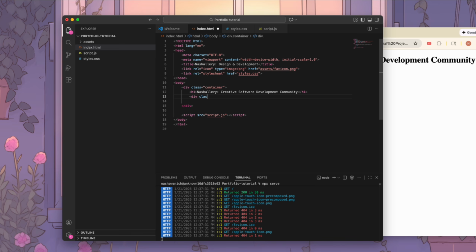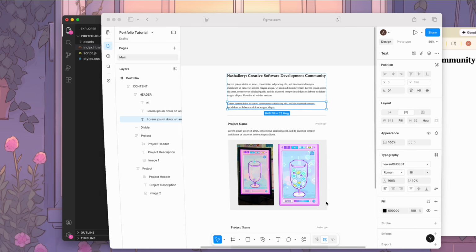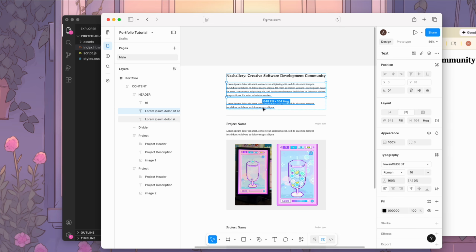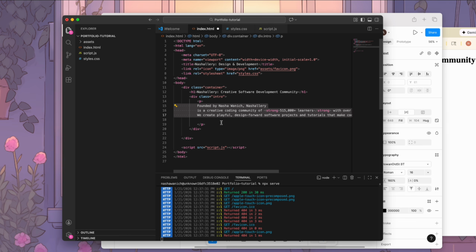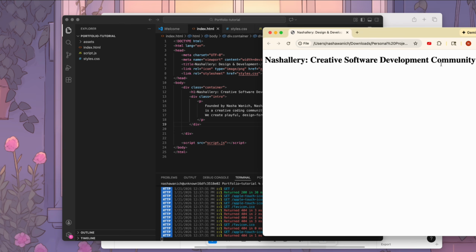Then I'm going to add an intro class, which is basically going to be this information right here. So let's make another div block, intro, and then in here I would like to add my body paragraph, which are these two right here. I did take some time to write out my body paragraph, so I am just going to copy and paste that.